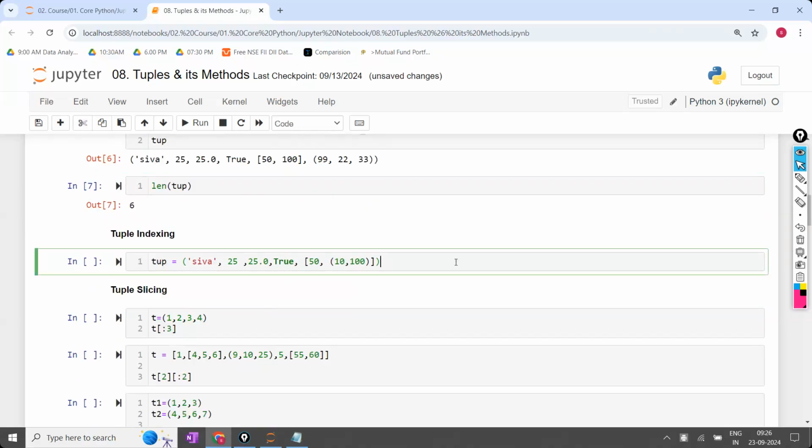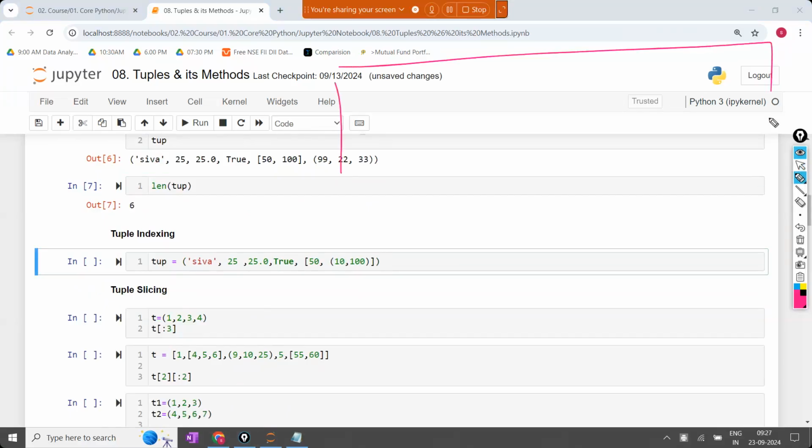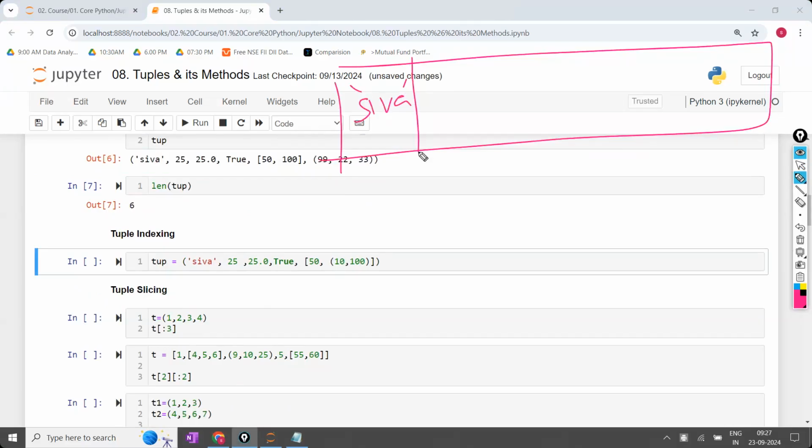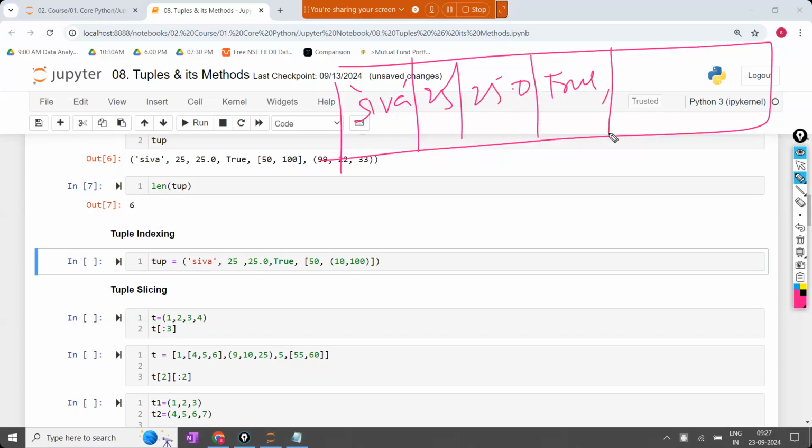Right? Now coming to this, what is this one? Now tell me, in this total how many items? First tell me what items are available. In one box, what item will be stored? In the first box, what will be there? Shiva. This is the first box. Okay, done. 25, done. 25.0, done. True, done. Next, list of 50 comma tuple of 10 comma 100. Exactly, that is the point. List of 50 comma tuple of 10 comma 100.